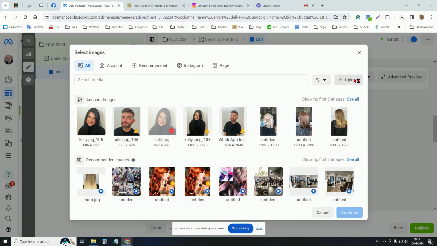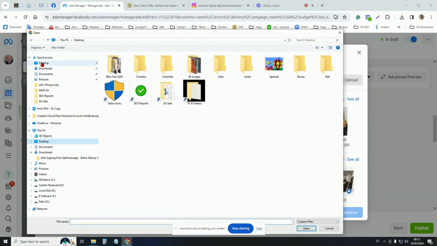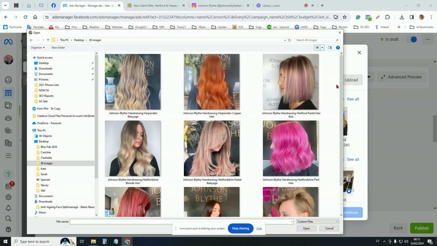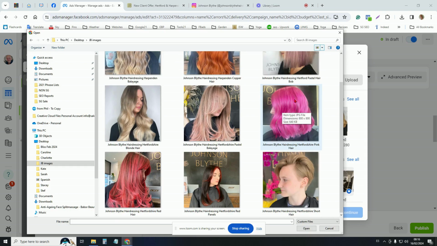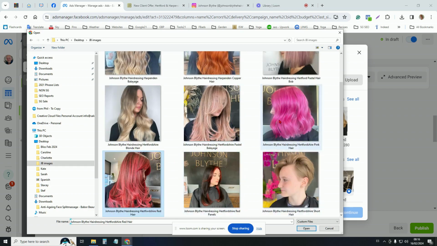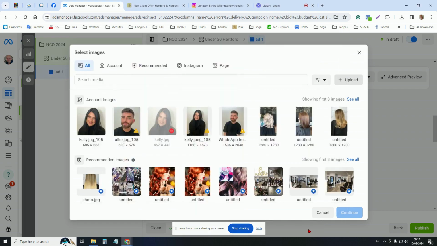So I'm going to upload, and I've got a folder on my desktop where I've put some of these. Here are JB images. Okay, so these are the images. Let's show these a bit larger. So this is the under 30. So let's start choosing some. Let's do some bolder color ones first. So you choose a couple of images. Click open.